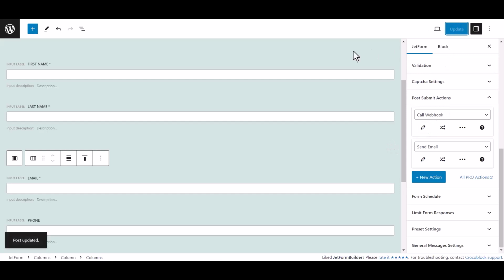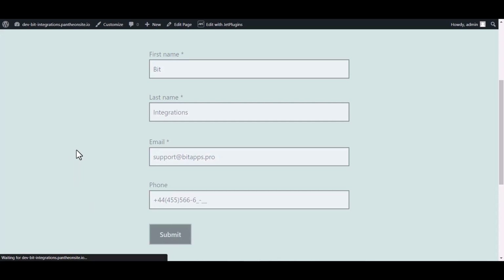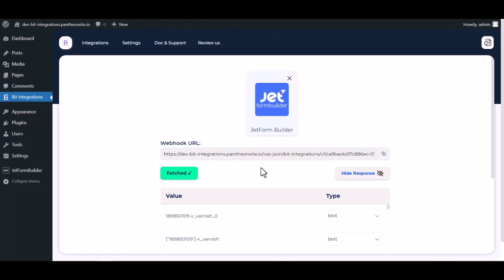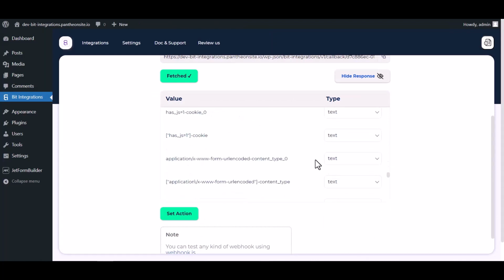Now update the form. Now go to your form and fill in the form to fetch data. Submitted. After submitting the form, go to the Bit Integrations dashboard, and here you can see data has been fetched successfully.